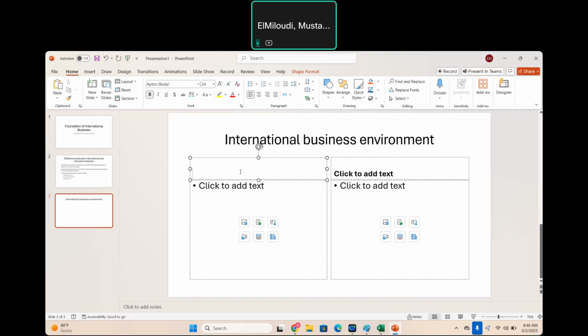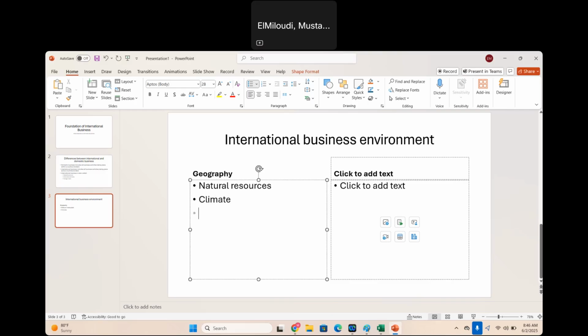I'm going to use different parts. I'm going to say, for example, the first one is geography. So under geography, we have, for example, natural resources. We have the climate, agricultural products, and stuff like that.